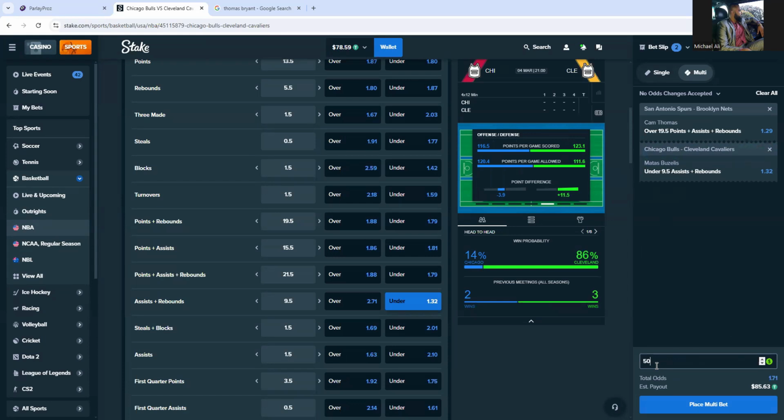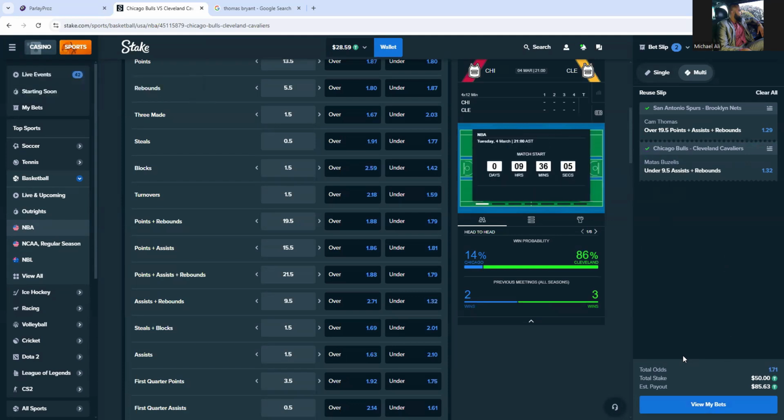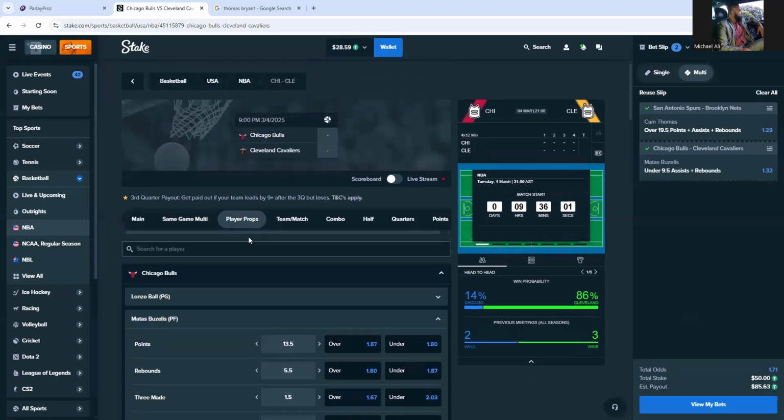My bankroll is 10,000 US dollars, so a bet of 1% would be $100 US per game. I'm just going to use 50 here as a demonstration. So whatever your bankroll is, you bet in accordance, 1% or 2% or 3% of your bankroll. So we just locked in this bet here.